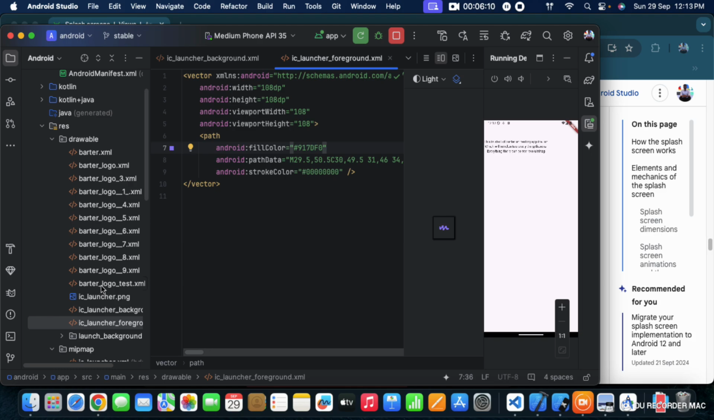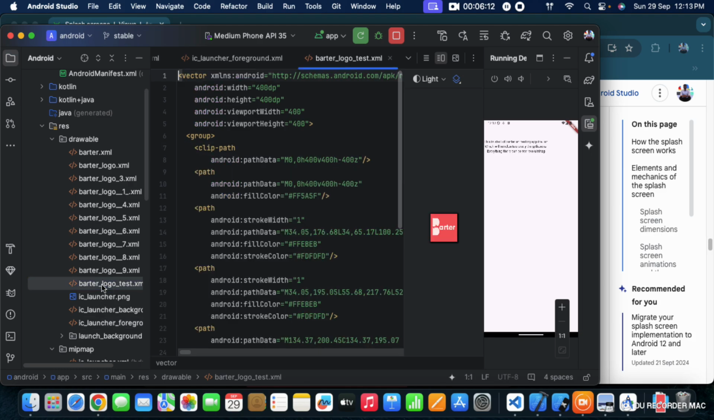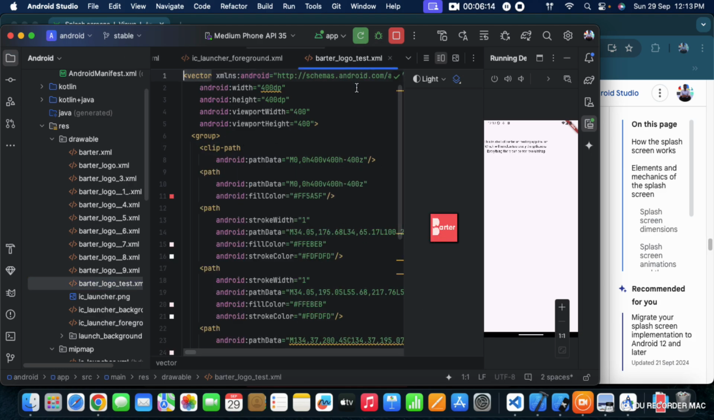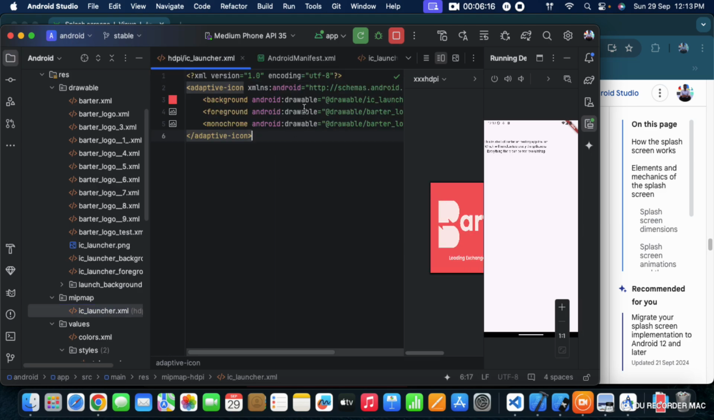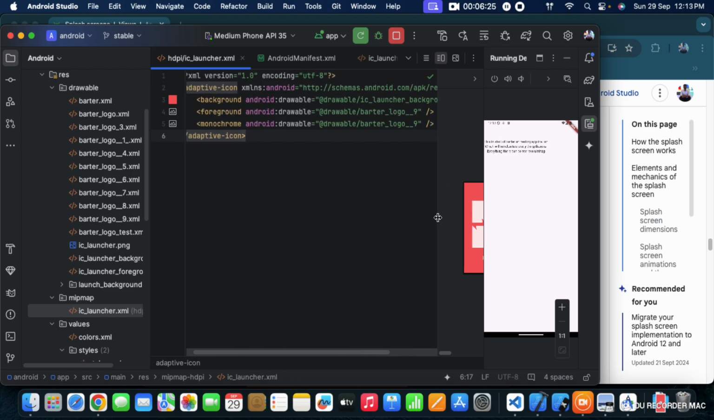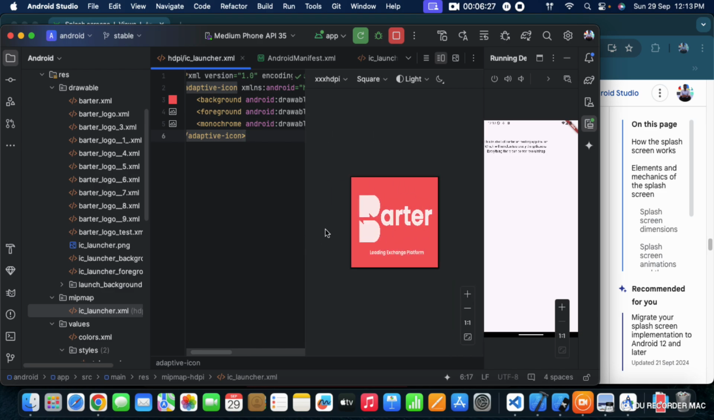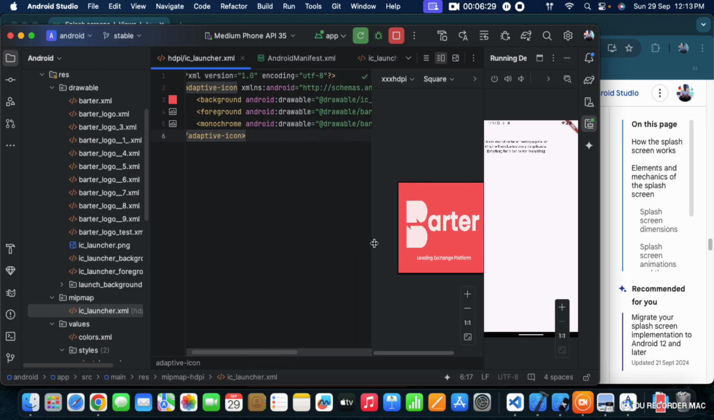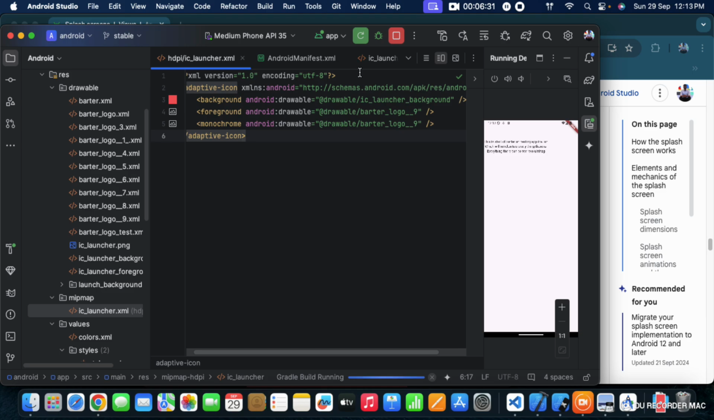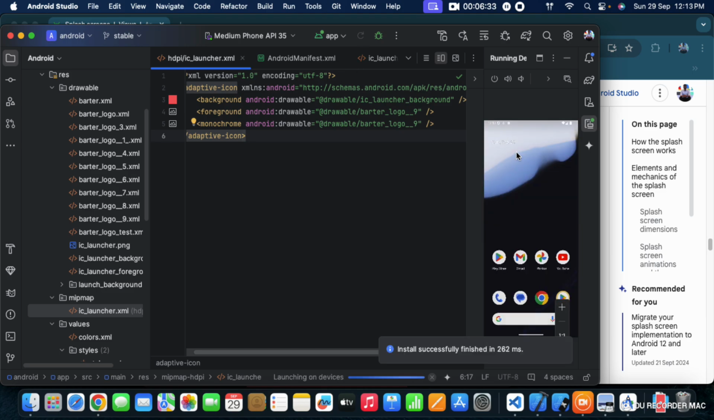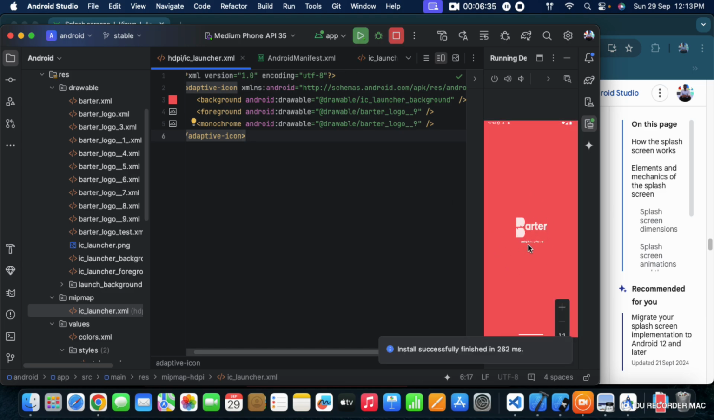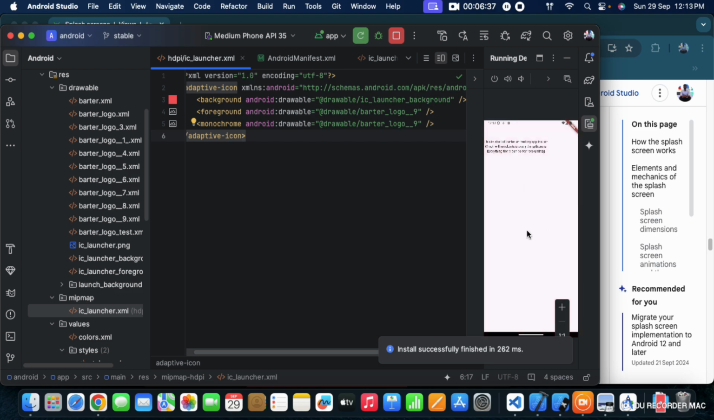But in my case, I wanted to keep things simple, so I had this vector asset imported, and then I used that vector asset in this launcher.xml file, set all the things up. And you can see the logo from here also. If you rerun the app after setting all these properties, you will be able to see the splash screen with background colors and all correctly set up with the logo.